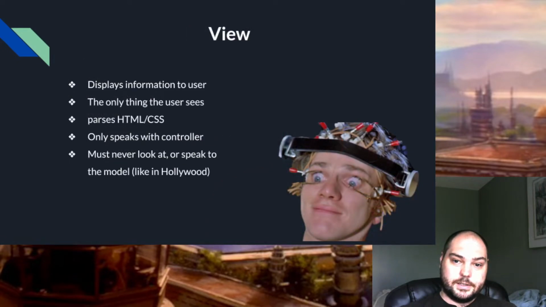The view is pretty isolated in the sense that it only listens to the user and it sends requests to the controller. It parses all of our HTML and CSS. It's the only thing the user is going to see, the only thing. And it only speaks with the controller and must never look at or speak to the model, just like in Hollywood.